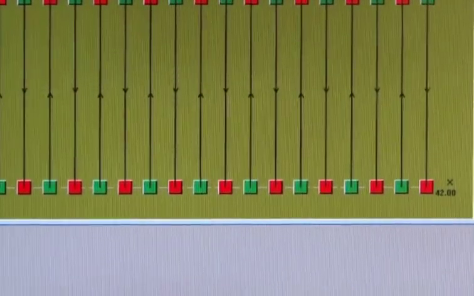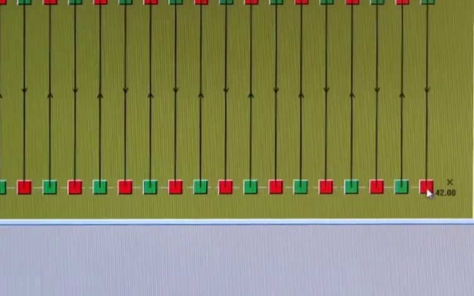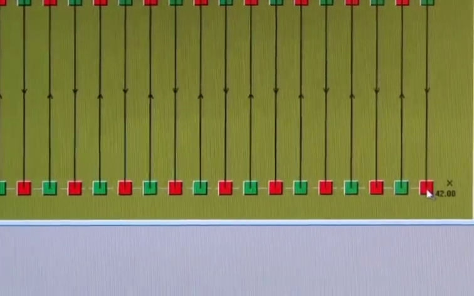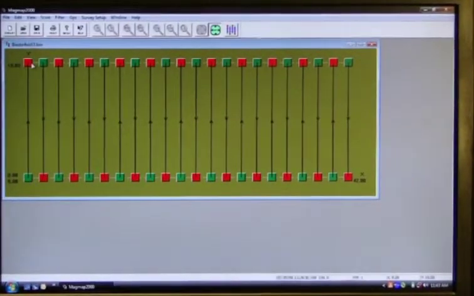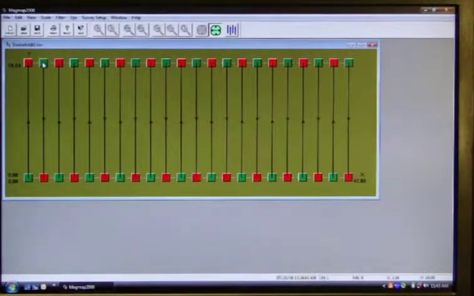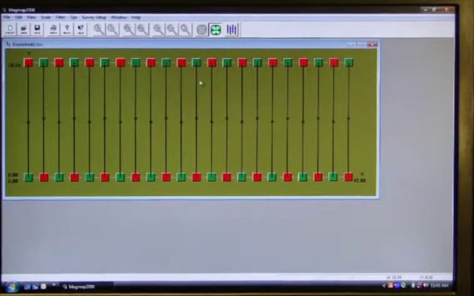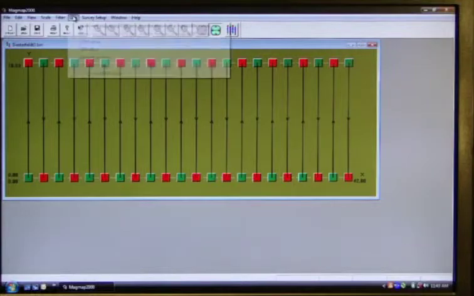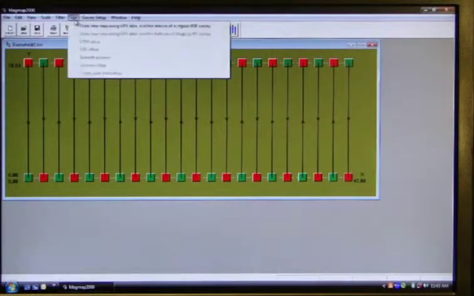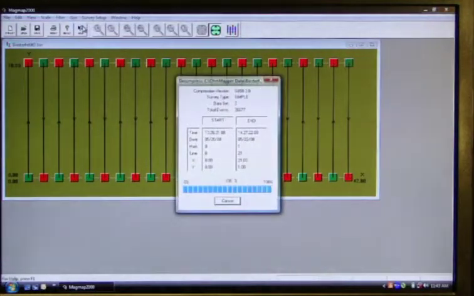And we have done 22 lines running from south to north and then turning, going from north back to south. But the first thing we're going to do is change all of these positions into the GPS positions that were logged along with the data. So we go to GPS on the menu.